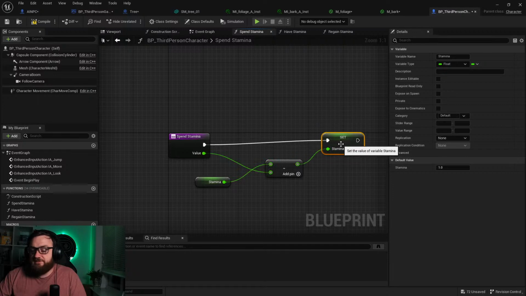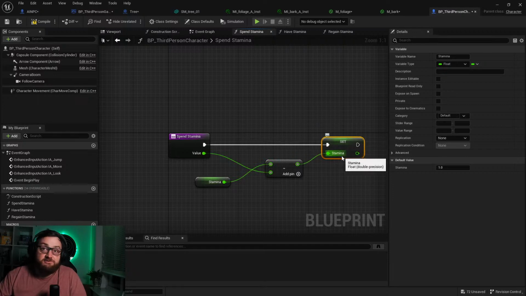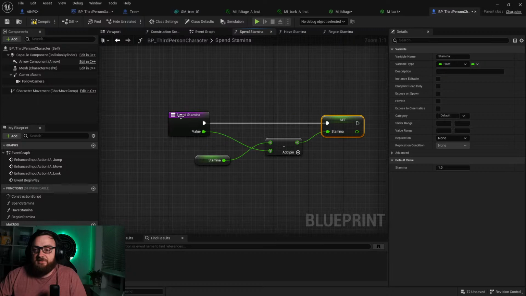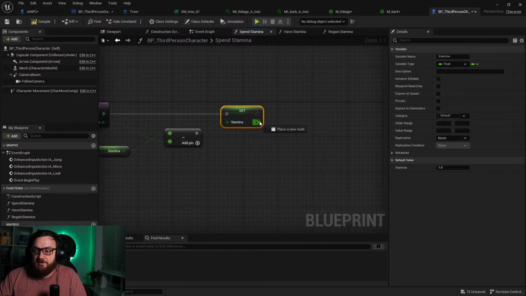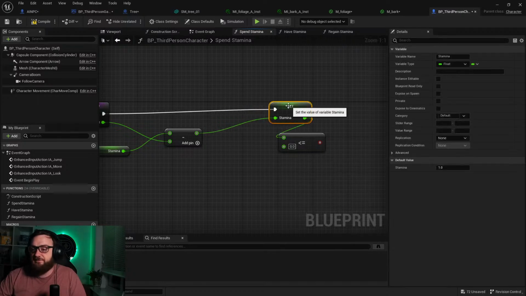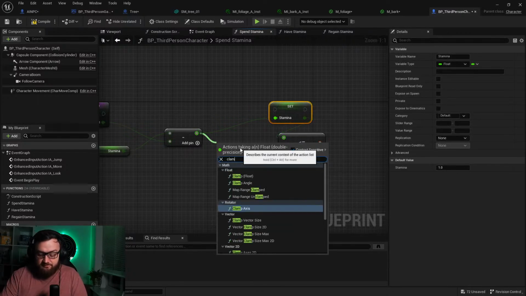Okay, so you do things like this, but then you do other little checks like for exhaustion as well. So if we spend stamina, and stamina now goes below or equal to 0, in fact, actually, it's better off if we clamp it first. Clamp.